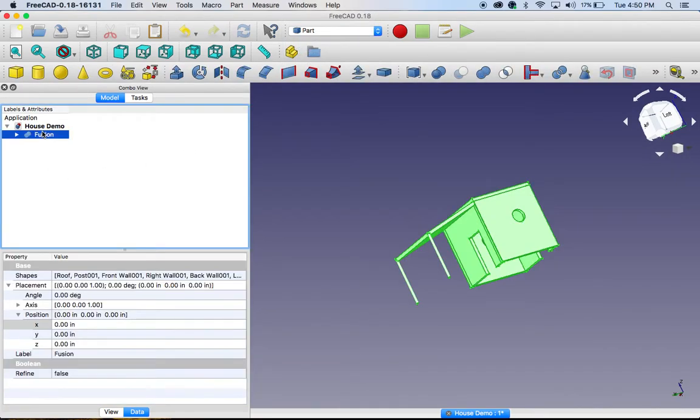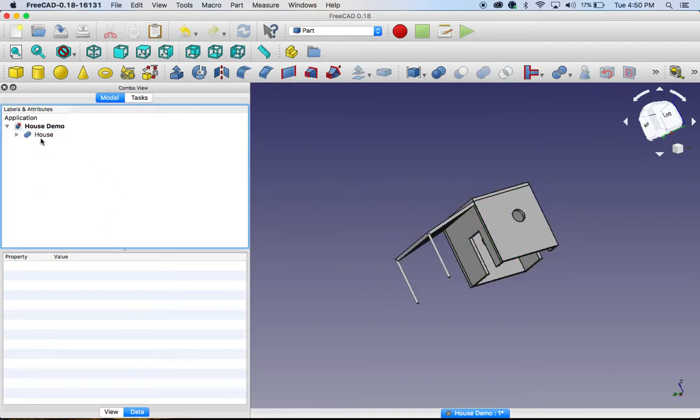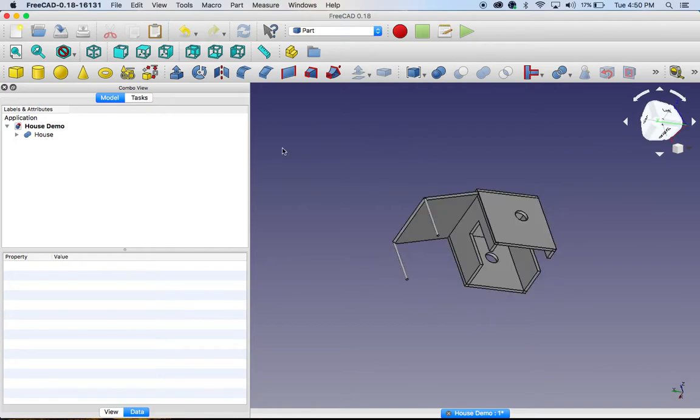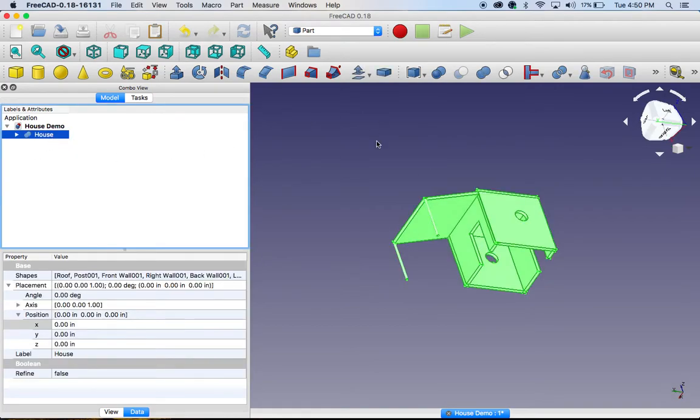So I'm going to come over here and rename this as house. So now everything is just one piece. This one tells you inside, yes, it is made up of others, but right now this whole thing is one specific piece, which is required before I analyze it. So please make sure that you have merged everything.